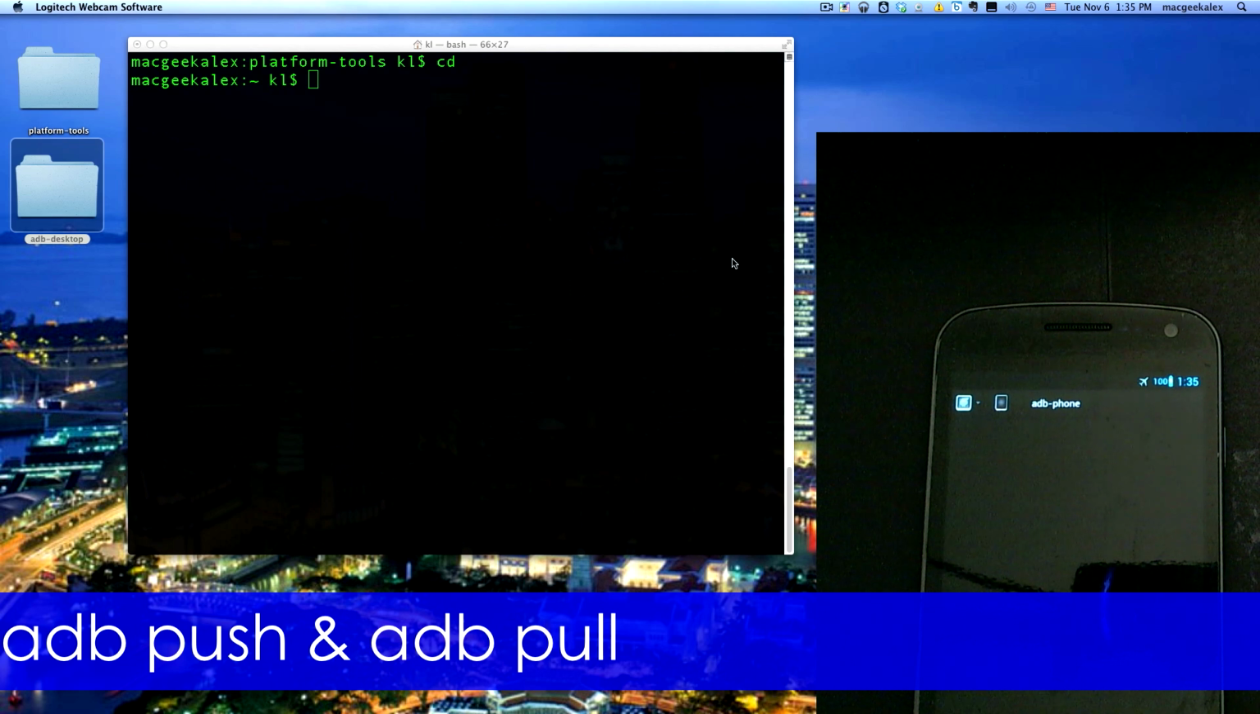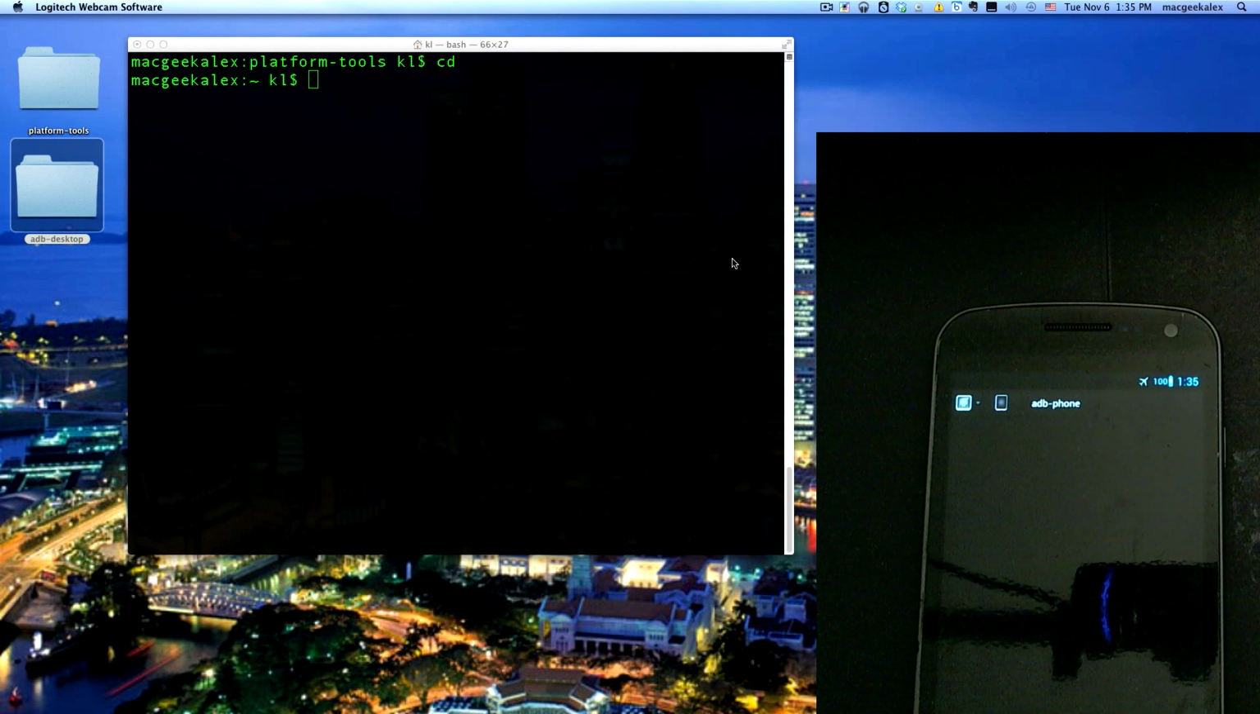Today I'm going to talk about one of the ways you can transfer files to and from your Android device. There are many ways you can do that. You can do it over Wi-Fi. I know some of you like to use Android File Transfer. This is another way using the terminal on the Mac, and I know some of you have had trouble connecting to Android File Transfer. So if that's the case, you can use this method to transfer files to and from your Android device.